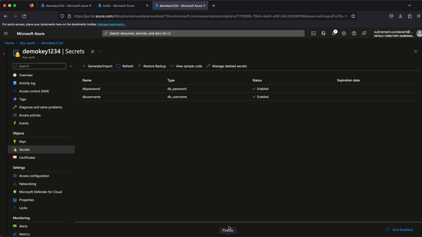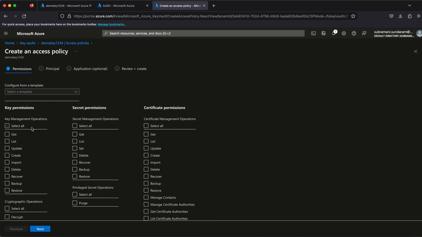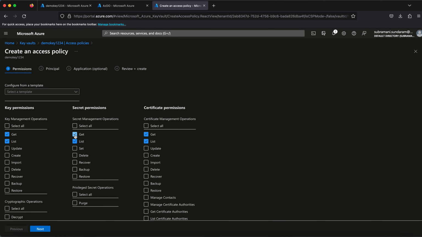So I'm going back to my Key Vault. Under access policies, I have to create a new access policy, and then for the secrets permissions, get and list permissions, and for the key operation, get and list permissions, and for certificate, get and list permissions I have to give it. I don't need to give delete, backup, and restore. So this get and list is what is needed. If you see here, it says the specified connection needs to have get and list secret permissions, right? I'm just giving get and list for all the things, and then click on next.